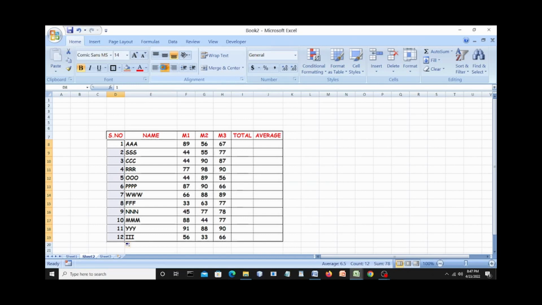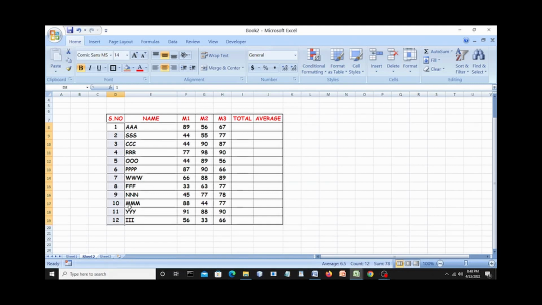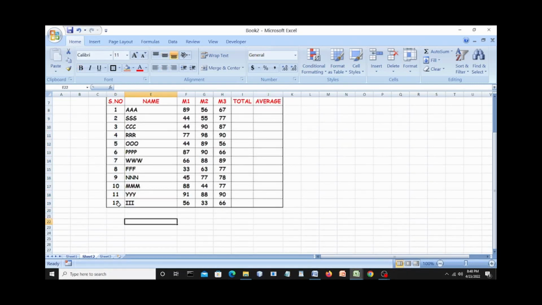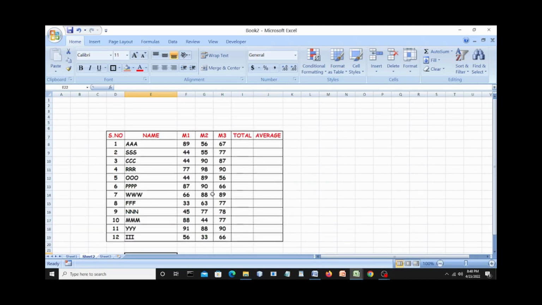Using the alignment tab, I am aligning to the center. So you can make use of auto numbering like this. Enter the first 3 numbers, select them and drag it so that the remaining numbers will be filled in. So now we'll enter into the AutoSum.